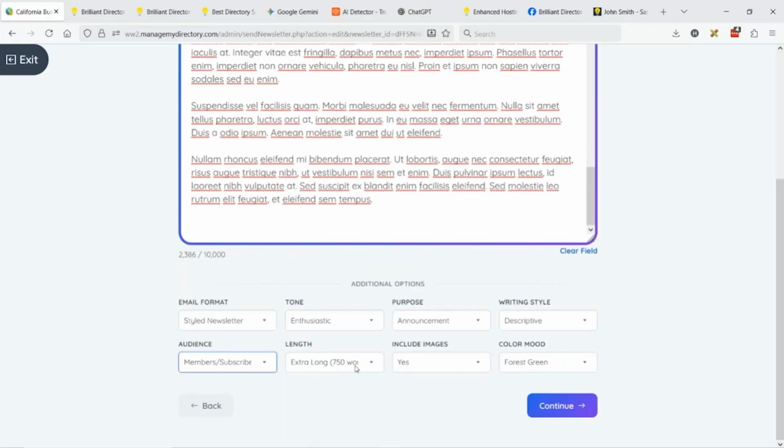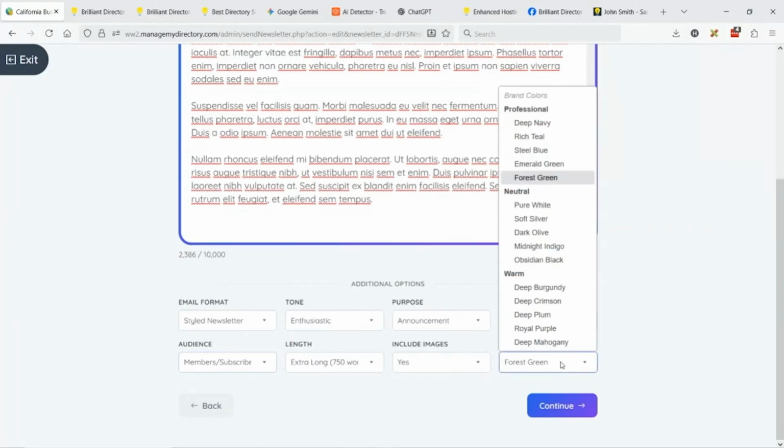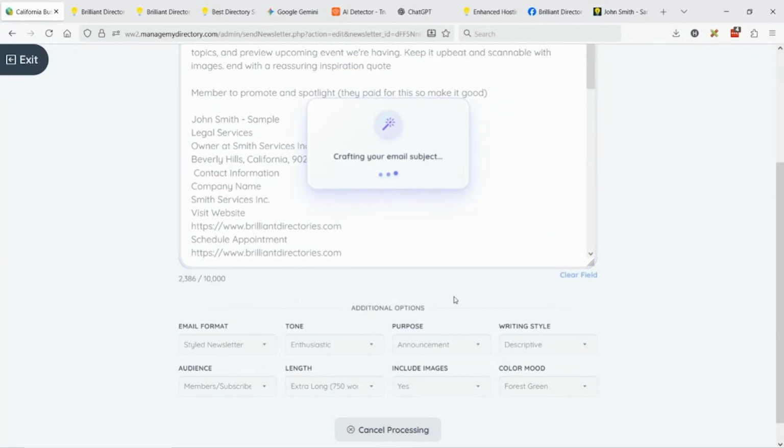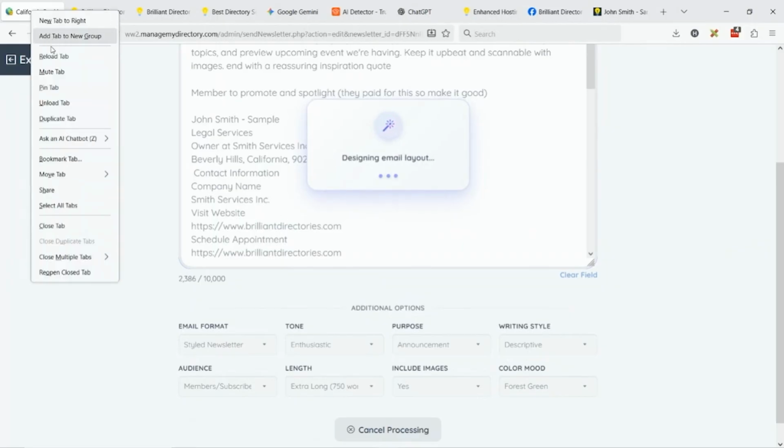And then you can choose the length, if it should include images or not. And then the mood. You can just stick with brand colors if you don't want it to have its own color vibe, or color mood. But if you want, you can choose from some of these other color sets. We'll just do forest green in this example. So let's get that one going. And we'll do one more. Let's do a plain text email.